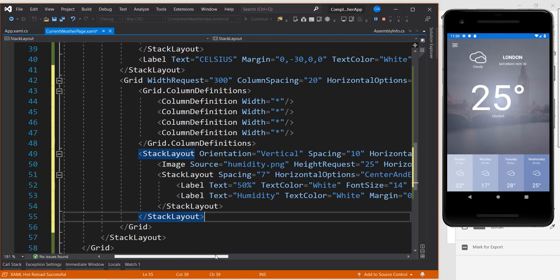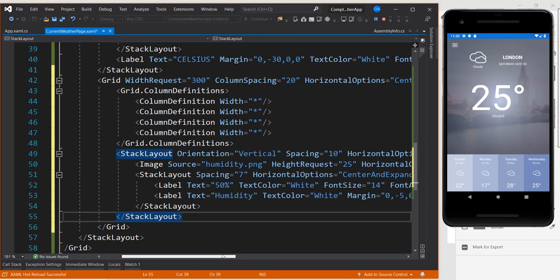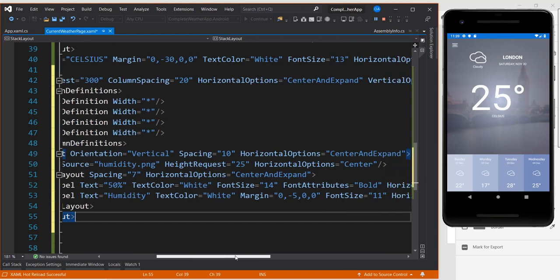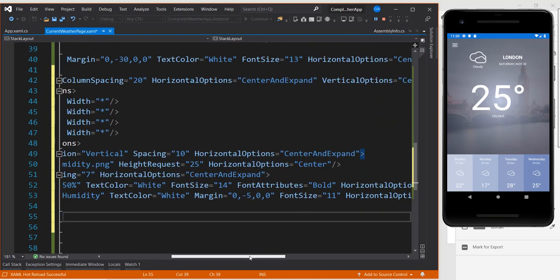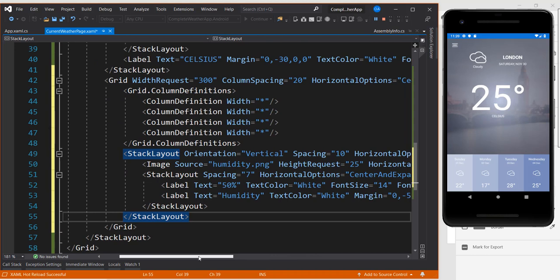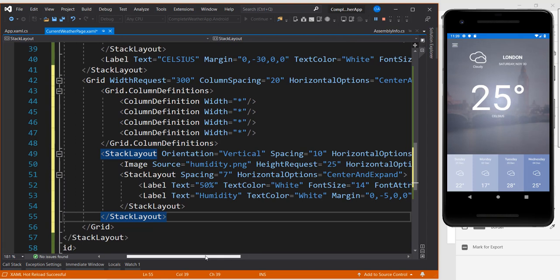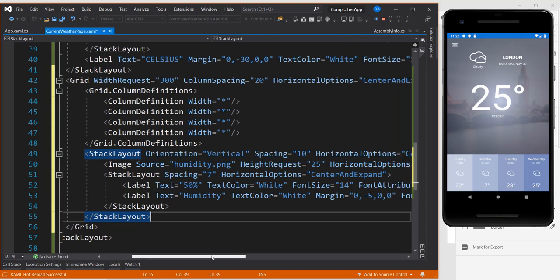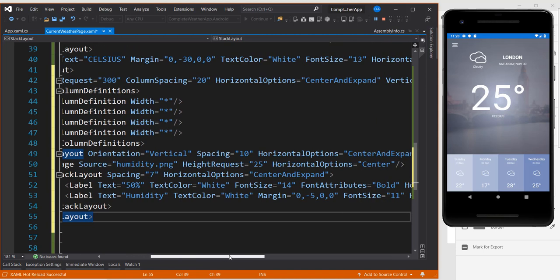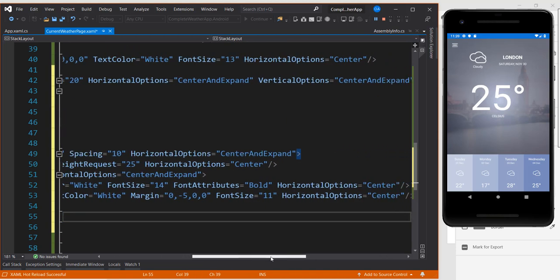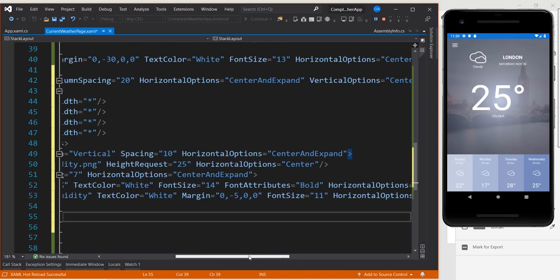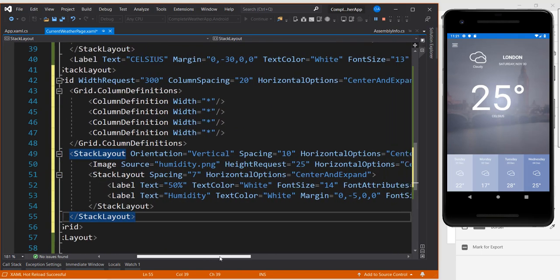So the first element is the humidity. The humidity is stacked. We have an image for the icon with these properties: height request 25, horizontal option center. Then we have another stack layout with spacing of 7, horizontal option center and expand. Inside that we have two labels, one that shows the text of the humidity. The text color is white, font size is 14, font attribute is bold, horizontal option is center.